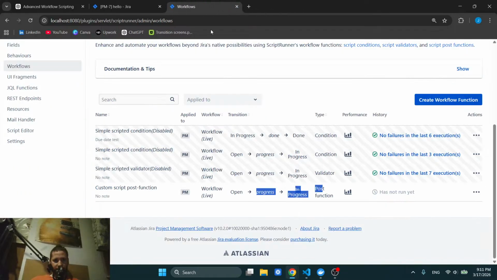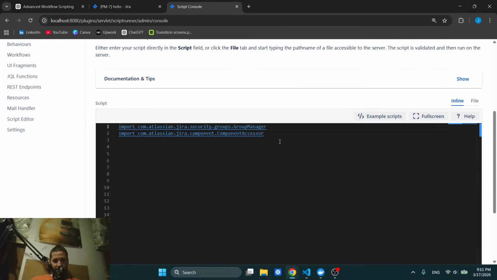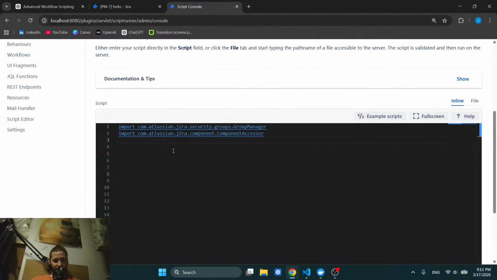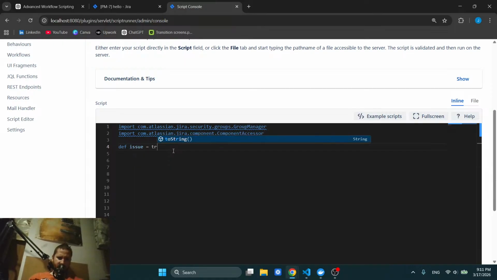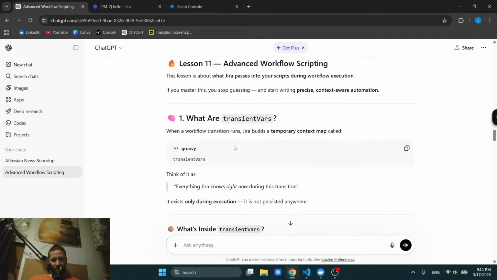So, let us now return to the advanced workflow stuff. So, this transient vars, whatever that is. Okay. So, that does mean issue transient vars. No, it's not getting defined like that. But let's read more about it. So let's see what actually that is.